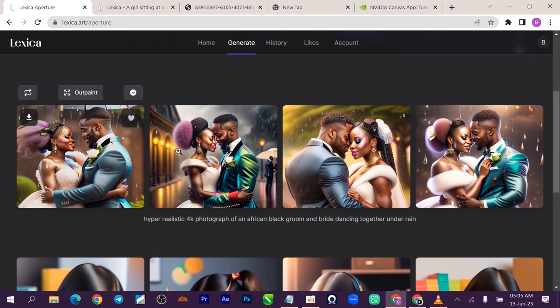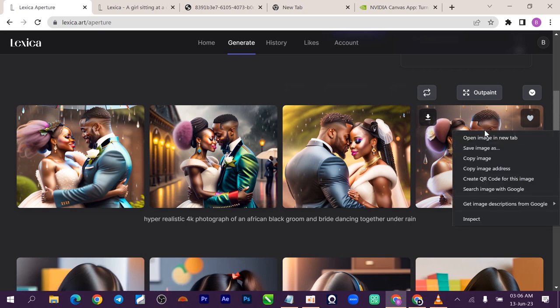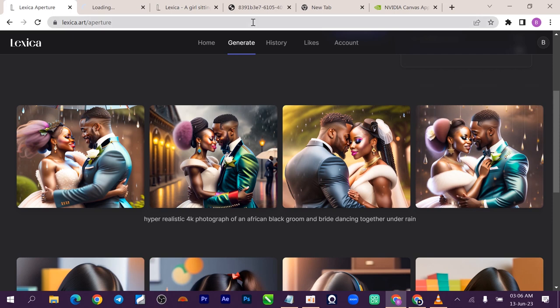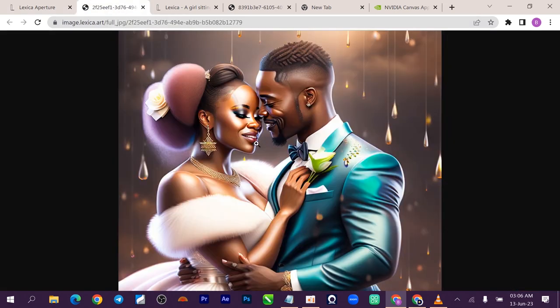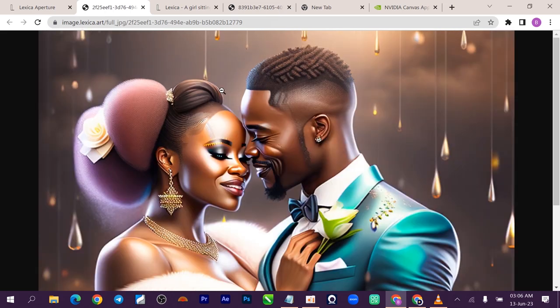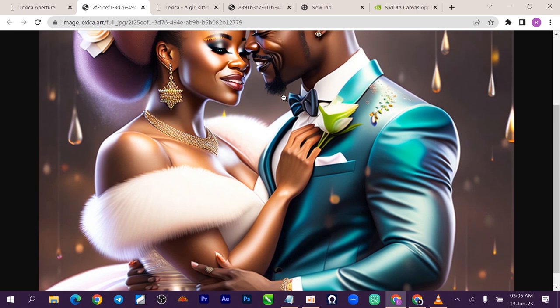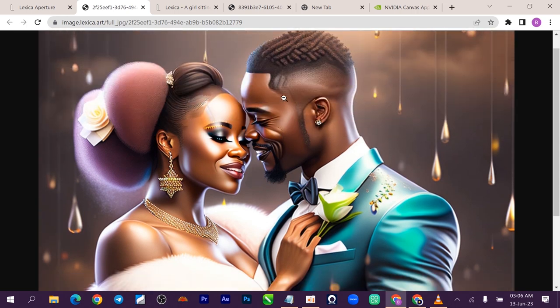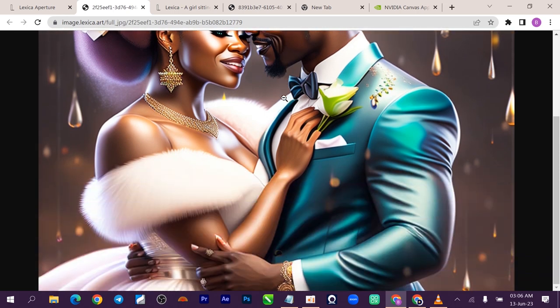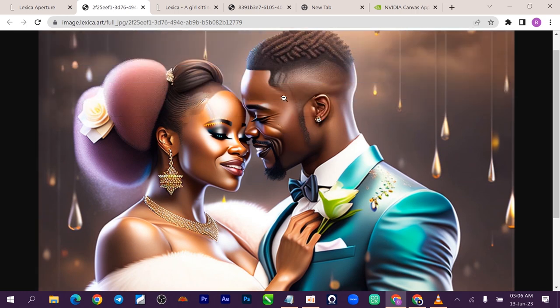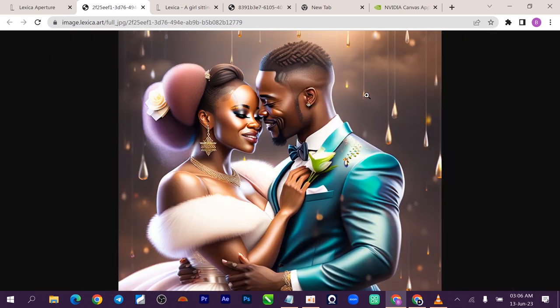Wow. Look at this, guys. For me, I think I like this last one. So I'm going to open this image in a new tab and look at it. This is actually looking so real. This is actually looking so great. This is an image that was generated using AI, and you can see the pixel quality. You can see that it is very sharp.